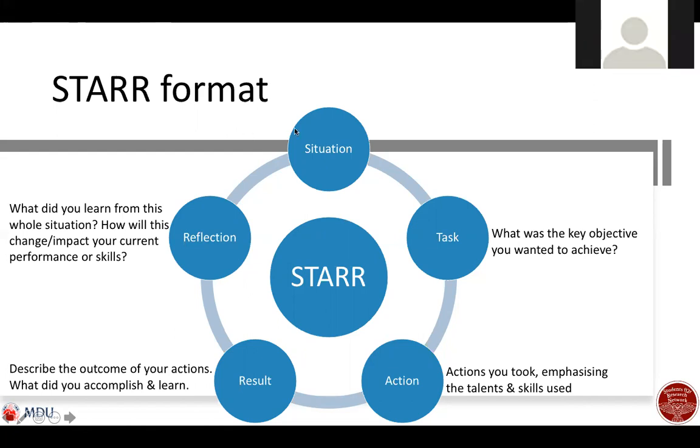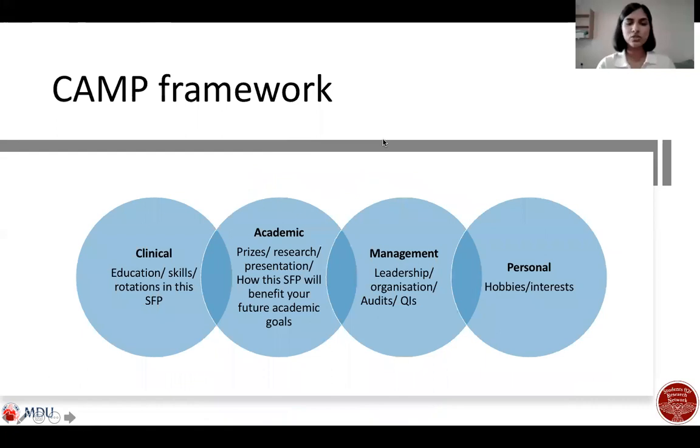Another format is the camp format. So this is useful when you're describing why you've chosen an AFP as an SFP program. So to align with your goals. So what are your clinical goals? What do you see yourself doing in the future once you become a consultant? Are you more interested in research? Are you more interested in a certain type of surgery? And why this specific role, this specific job is important for you. So try to align that.